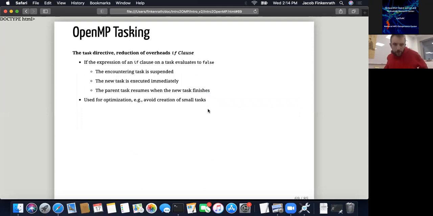So there is a possible way to avoid this, and this is the if clause. If the expression of an if clause on a task is evaluated to false, then the task is suspended. The new task is executed immediately, and the parent task resumes when the new task is finished.